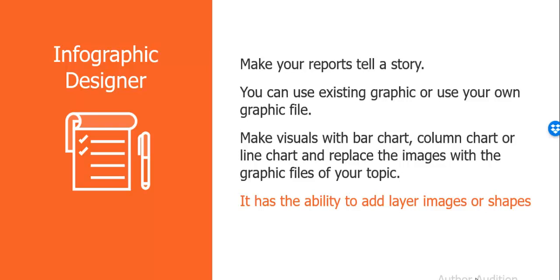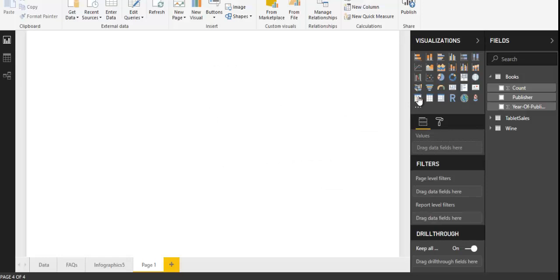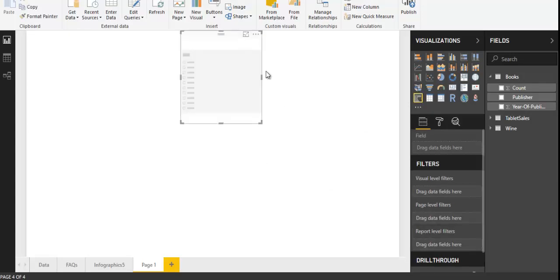Like within the infographic, you can have multiple images added onto one another. So that's really powerful. Now, I'll show you how to make this infographic ourselves. So let's go about it. This is the new sheet. First of all, I would add the slicer to the drawing window.